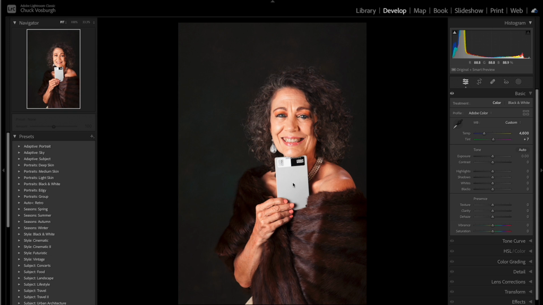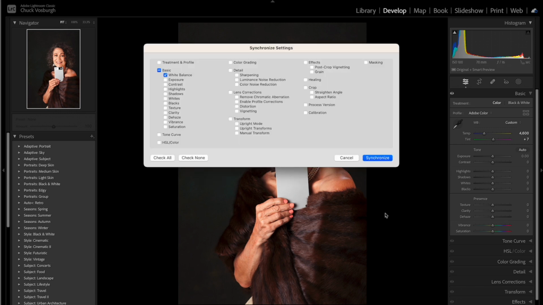Now, here's where the magic happens. You go down to the lower right here, and where it says Sync, you click on that, and it's going to have everything checked by default. But I usually go to Check None, and then just go under Basic to white balance, because that's the only thing we're really doing right now, is we want to get the white balance fixed on all the pictures, and then we'll go from there on the pictures that we're going to process.